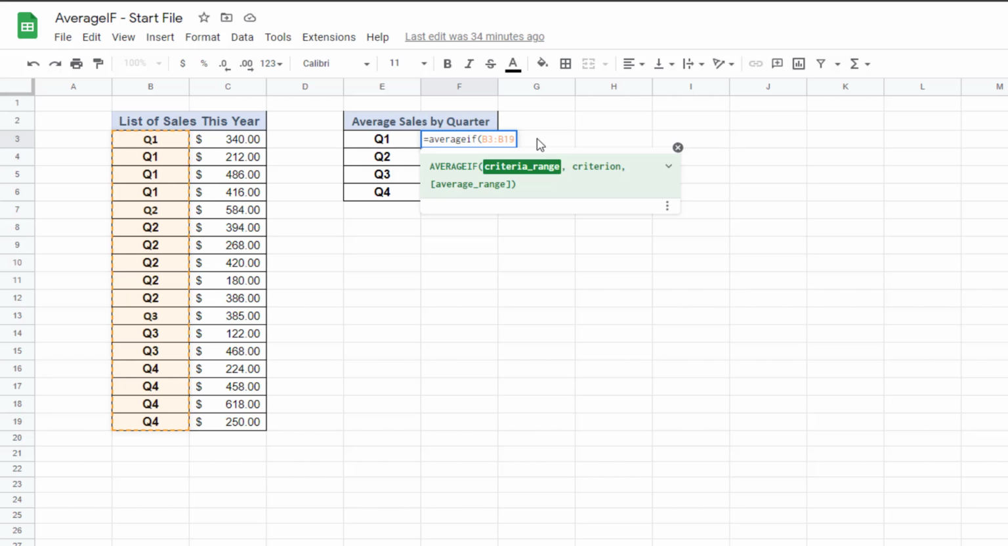Before we specify the requirements, we will want to set this data set as an absolute reference so we can autofill the formula into the other cells. To do this, press F4 on your keyboard or type a $ before the row and the column like this. Now, type a comma to move on to the next section.